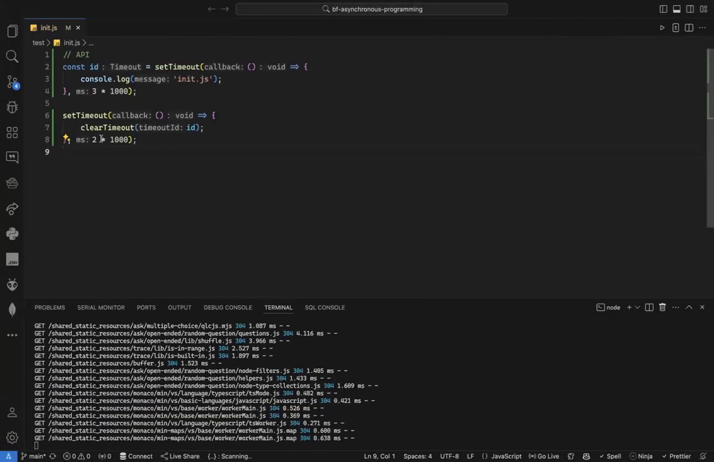But if I give it, for example, 5. What do you think will happen? If I give it 5, what do you think will happen? This one should happen first. That means actually I will see console.log because this one will happen. It just needs 3 seconds. This one needs 5 seconds. So this one will happen first. And this one is just like useless.